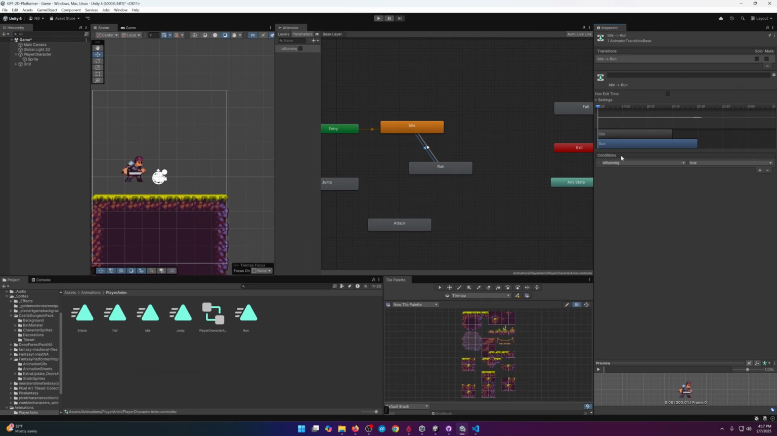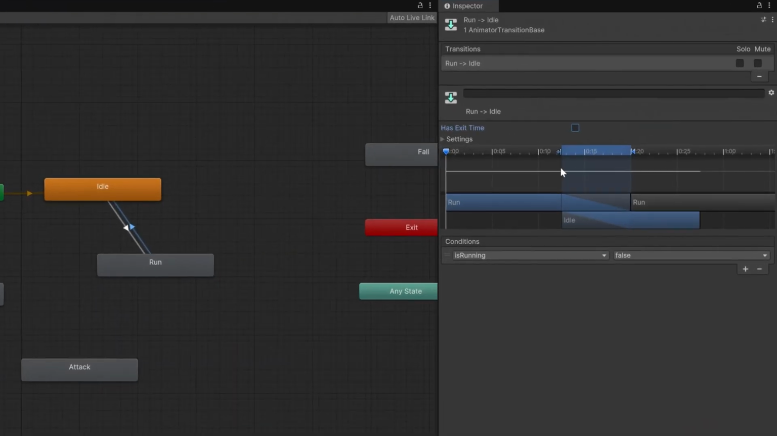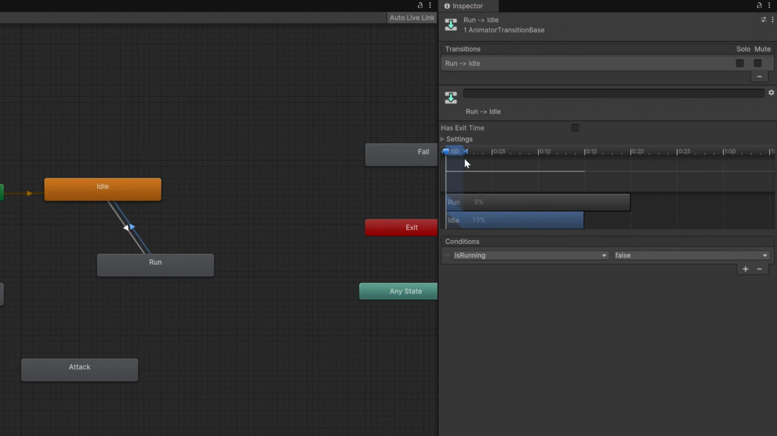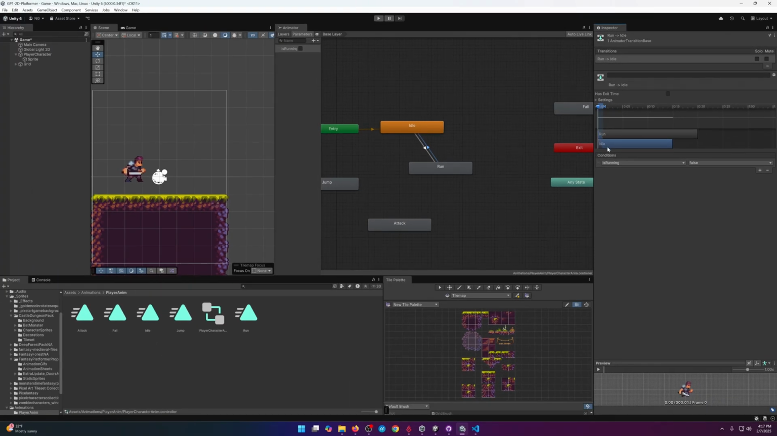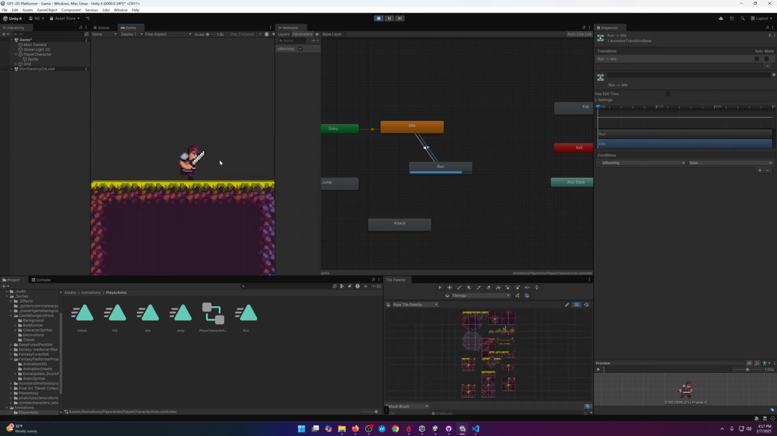We want it to go from idle straight into run. Then from run to idle, same thing. Deselect has exit time, then drag these bars back. Though I actually want a little bit of transition there when going from run to idle. You can feel free to turn it all the way off though. All right, let's press play and see what happens. Now as soon as I hit a button to move, my character starts running. And when I let go, it stops.